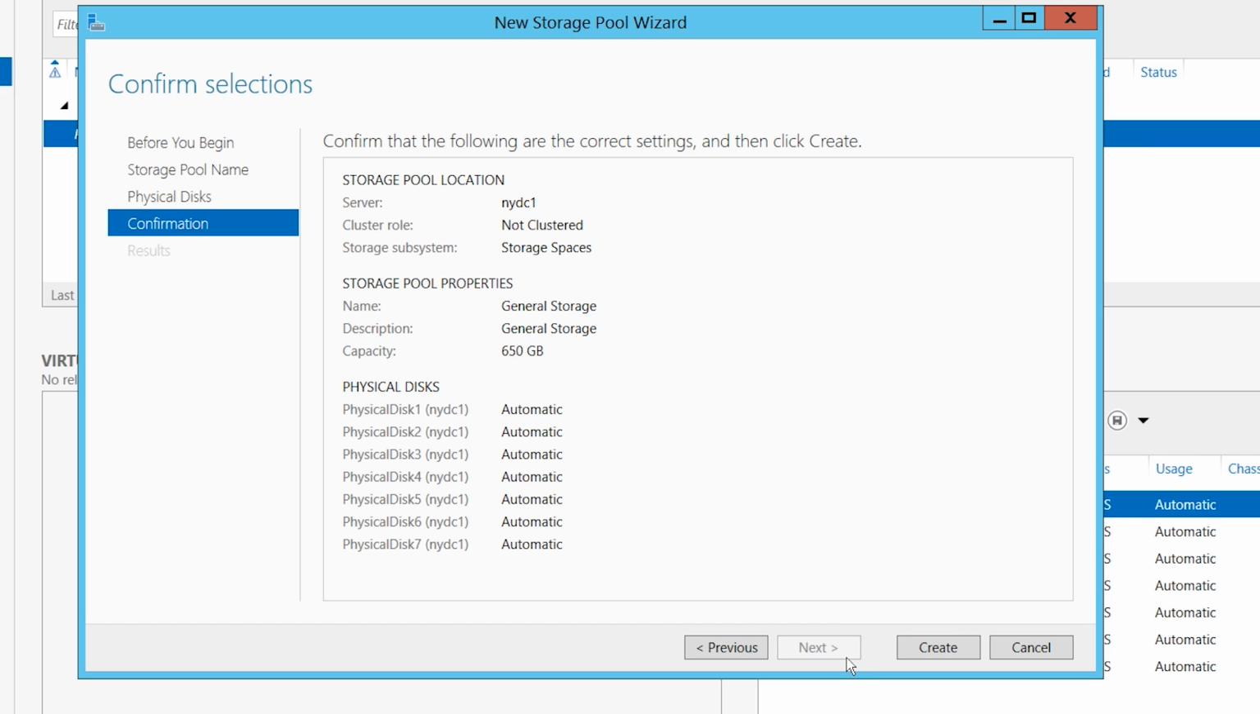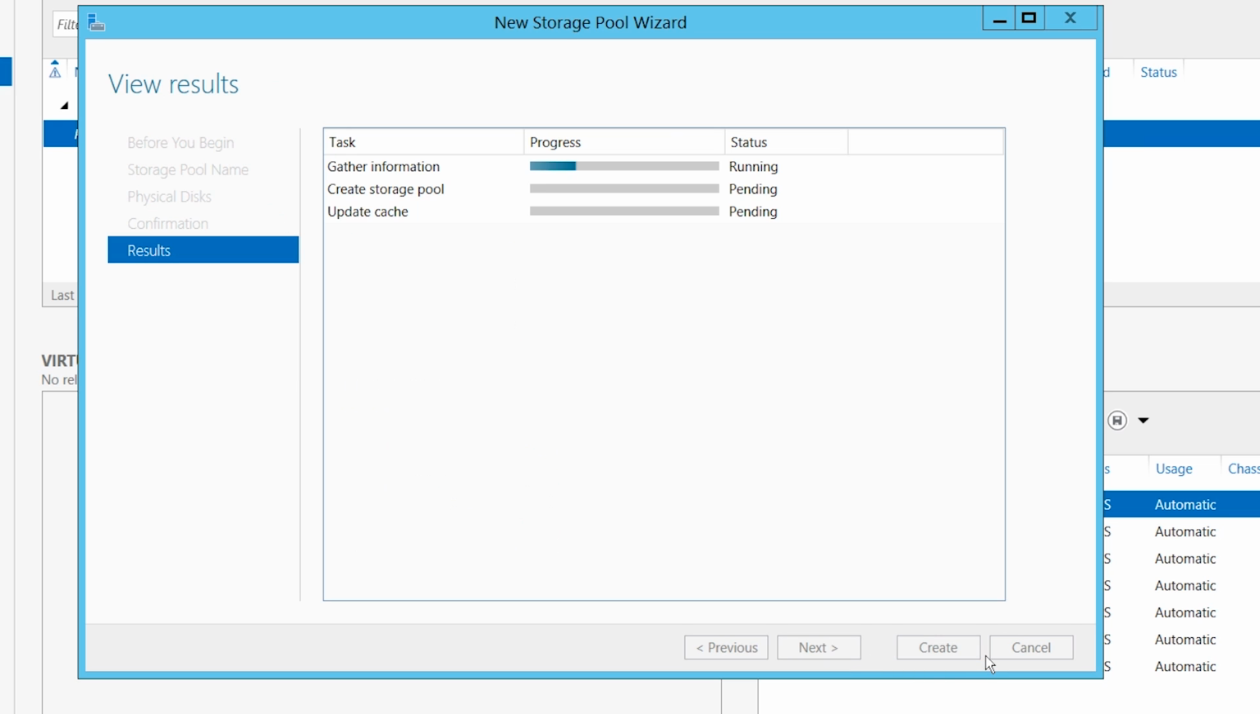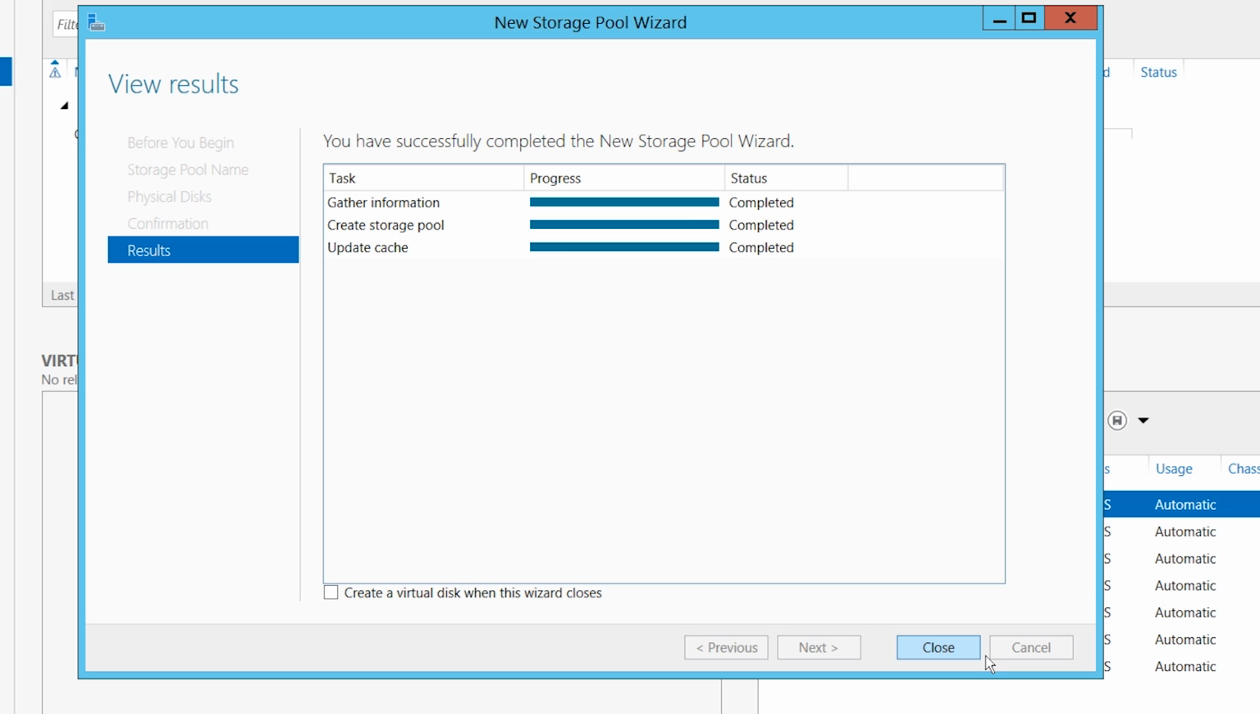The last screen of the wizard will give you a choice to confirm the settings. Once I press Create, the storage pool will be created. The storage pool does not take too long to create. Once the storage pool has been created, I can close the wizard.